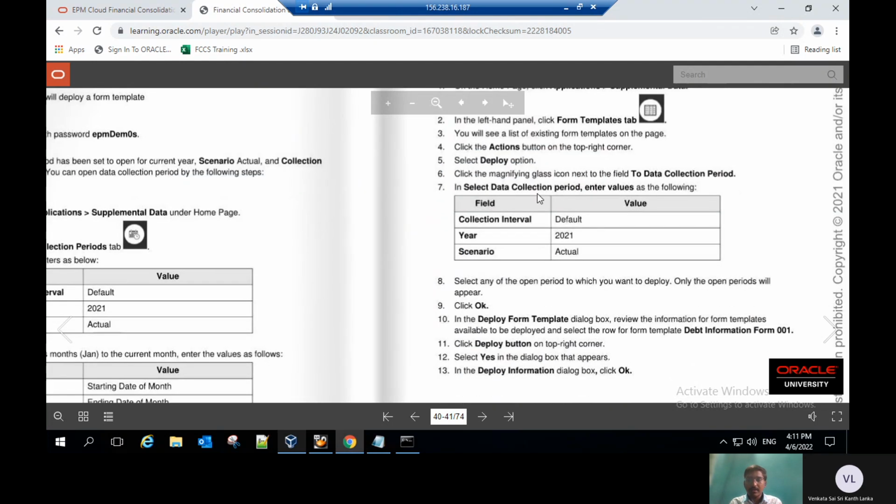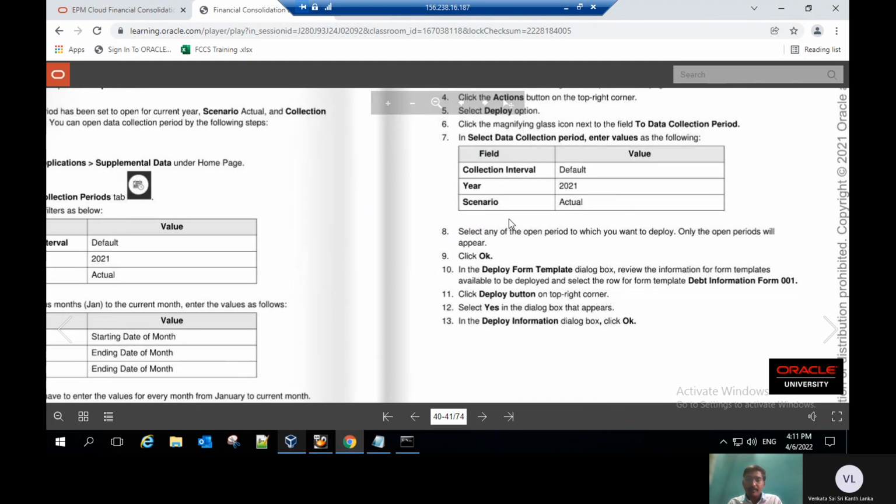We have the collection period. Enter the values as below. Now select any of the open periods that you want to deploy. I have selected only one period; it will appear. Click OK, and the Deploy Form Template dialog box appears. Review the information for the form templates available to be deployed, and select the row for form template Debit Information, form 001. Click the Deploy button on the top right corner.